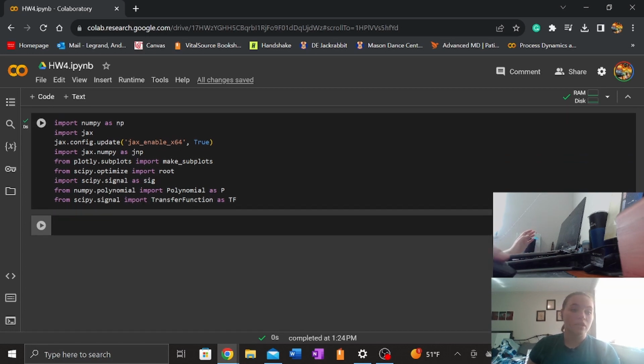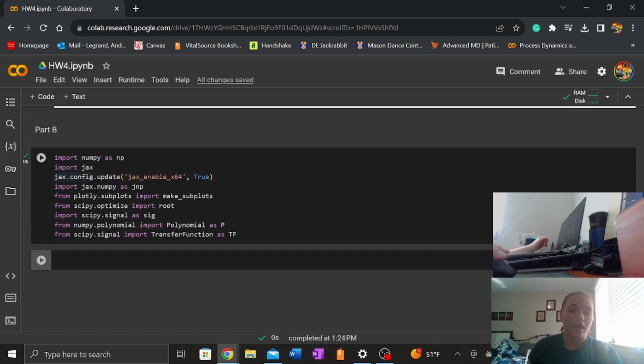So here we are in part B. I have imported all of the stuff that we had previously, copy and pasted, but we added a few things. We added in numpy.polynomial as P and TF. Okay, so let's get started with just putting in our polynomial.